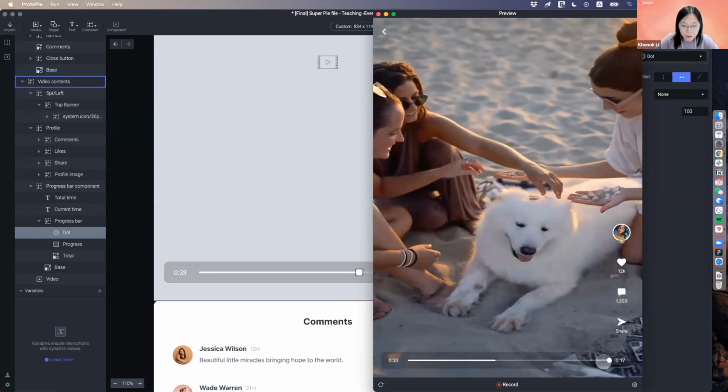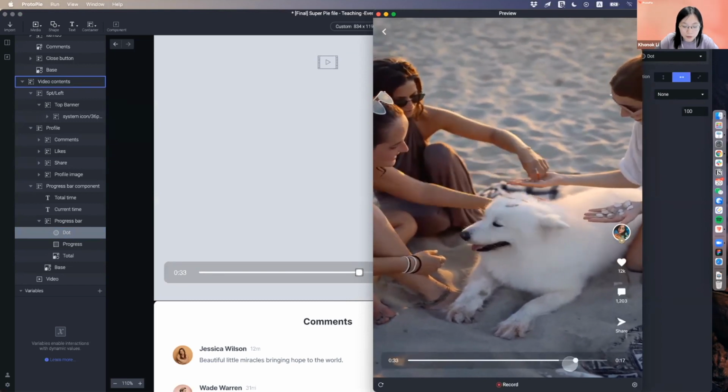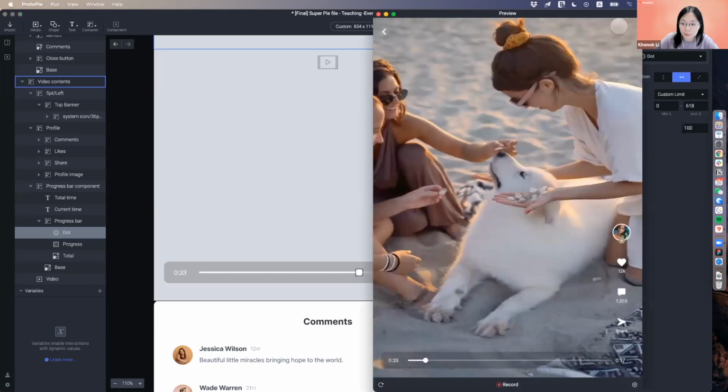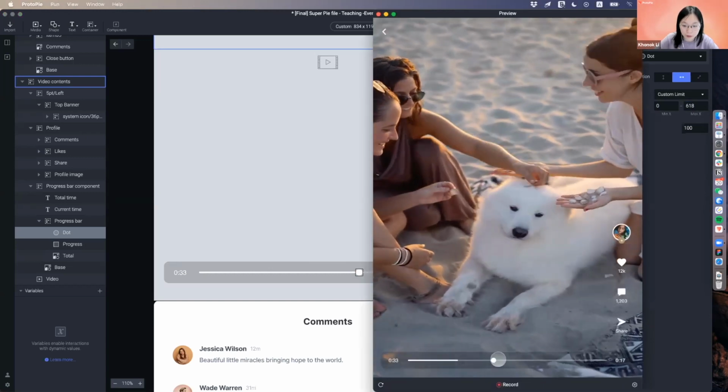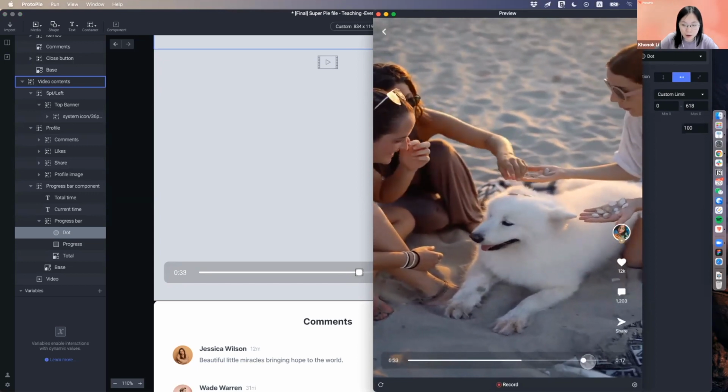We only want the little dot to move inside this progress bar. To do this, we want to have a custom limit for the movement. As we checked before, if the video is at its 0 second, the X position of the dot is going to be 0. And if we play the whole video, then the X position is going to be 618. So let's check again. This time, this little dot is only allowed to move inside this progress bar.